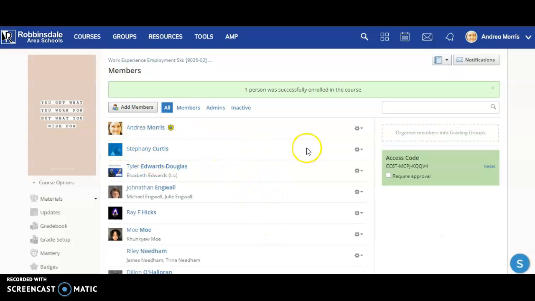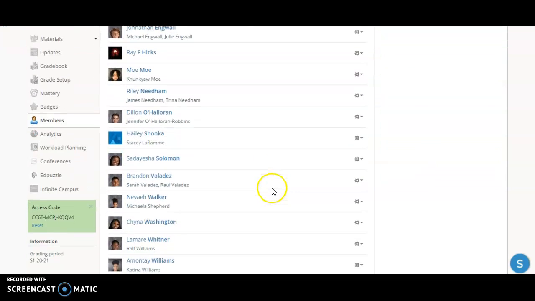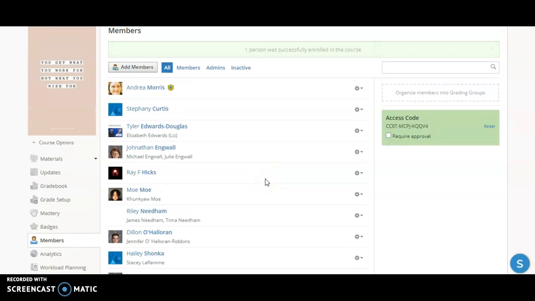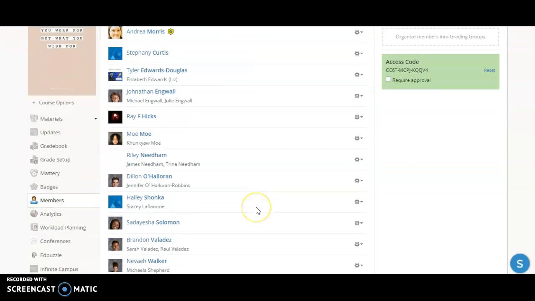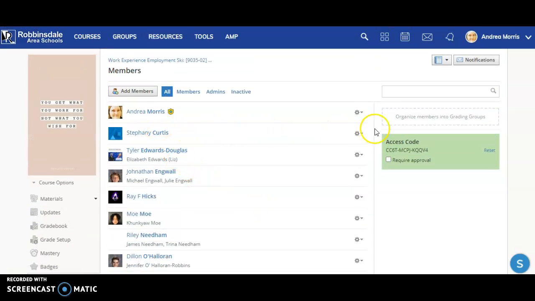And she popped up right here on the top. Sometimes they'll be a little bit farther down. Sometimes they pop in alphabetically, sometimes they don't. It's the fun of Schoology. But scroll down, find the EA that you just added, and then click on the little gear over here on the right-hand side, and you can make them an admin.